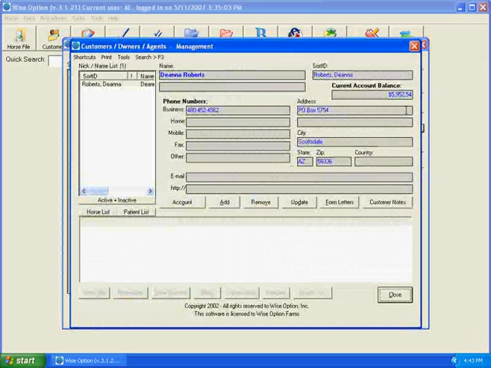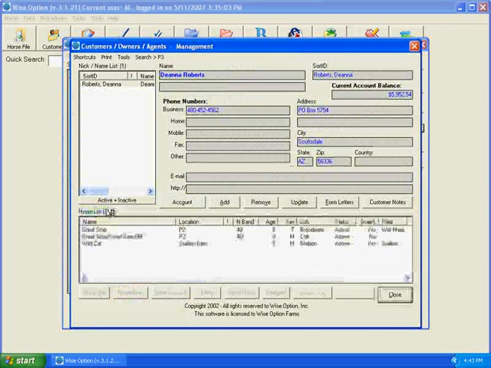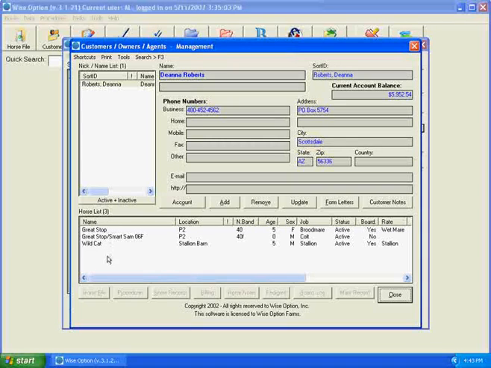It has her current account balance, her account information, as well as any phone numbers and addresses I might have on her. I have also a place to insert customer notes, do any form letters, and update her information. And if I were to click on her horse list, I at an instant have a list of all the horses owned by her in our computer program. This also includes any ones that she's a joint owner on with other owners, that she might own only 50% of or 20% of.